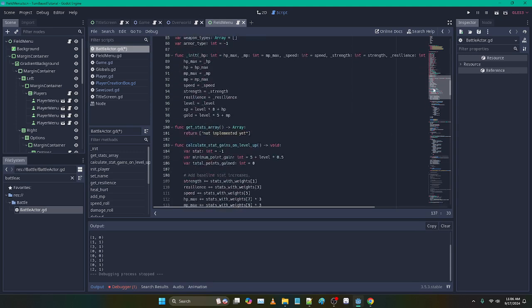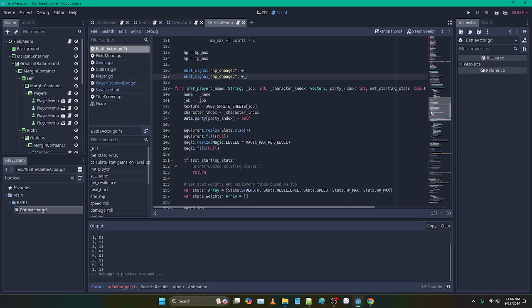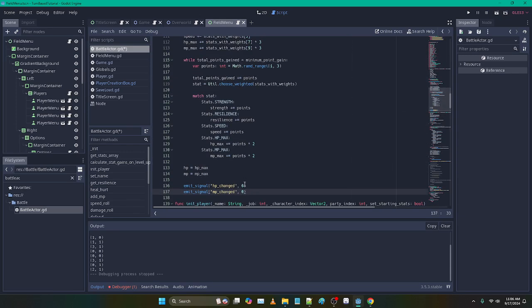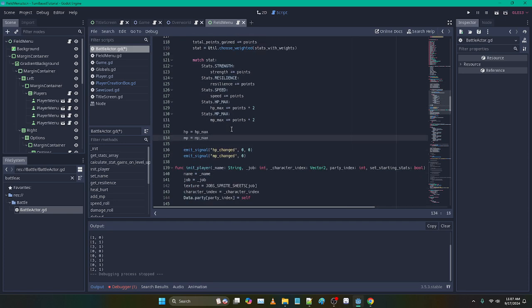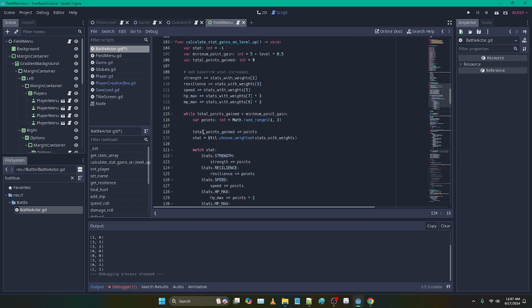HP change needs a value change on this. We'll just put 0. So when we do this, we don't want to print out any kind of hit text. So that looks good.